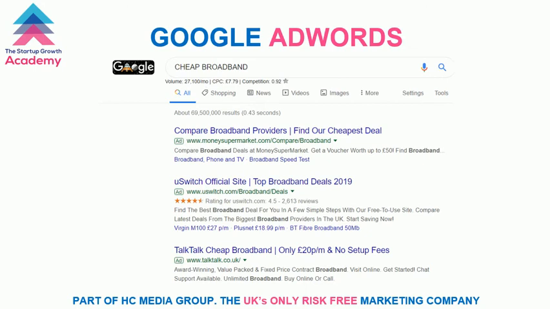Next is Google AdWords, and you've most probably seen this. Again, if you search cheap broadband, at the top you have ads. So you can see here, you've got "compare broadband providers, find our cheapest deal." And next to that, there is a little ad symbol next to the URL. So you have to pay per click to be here.